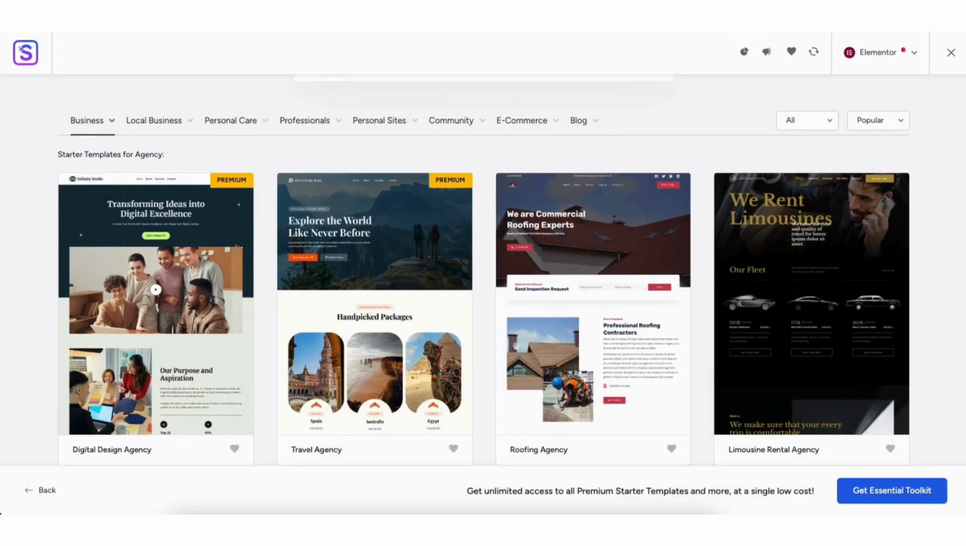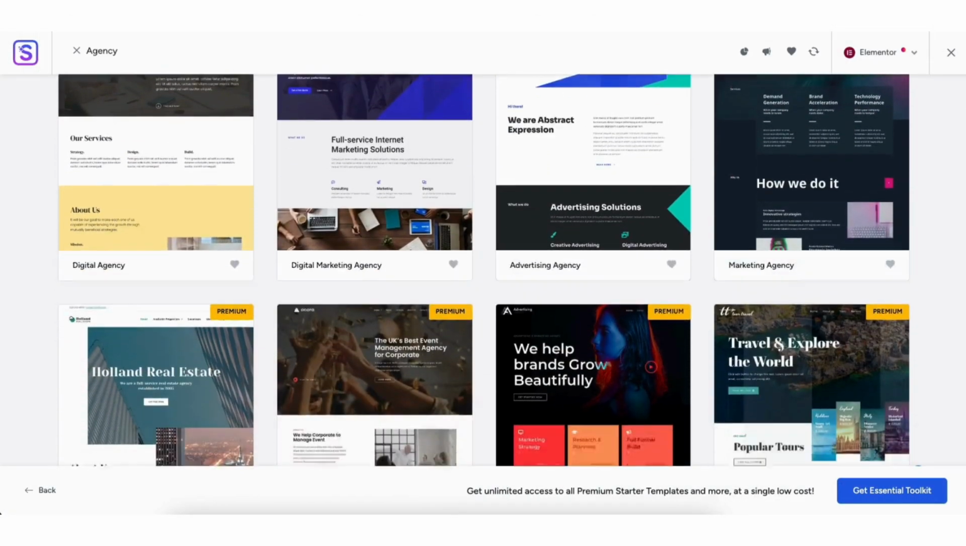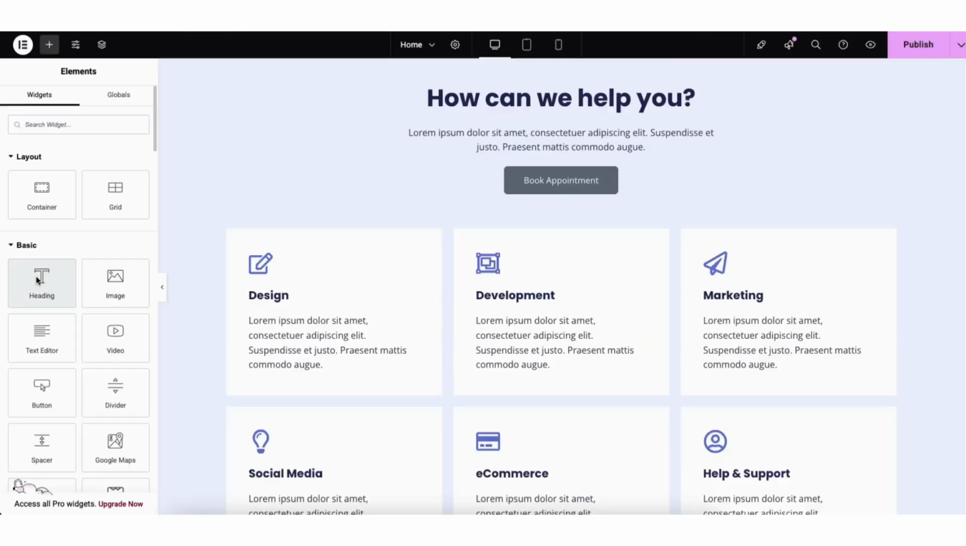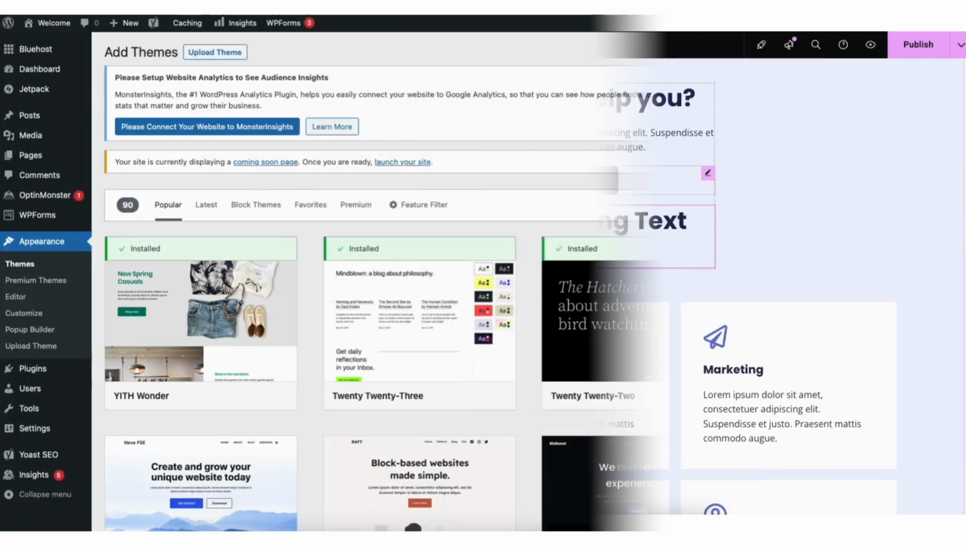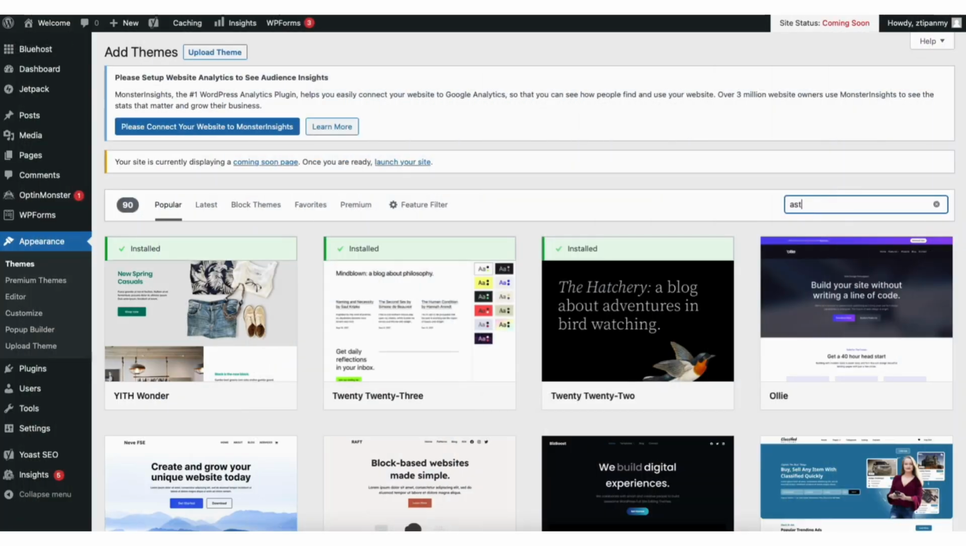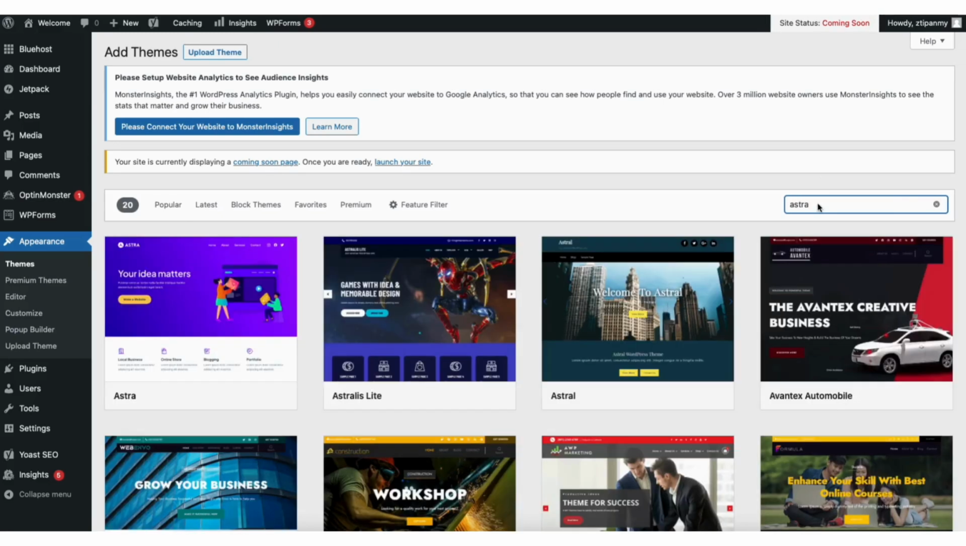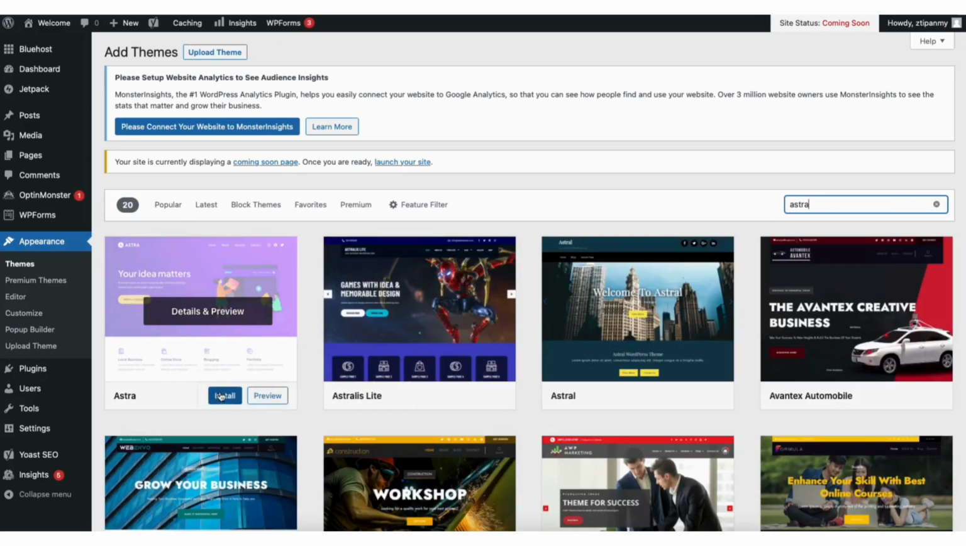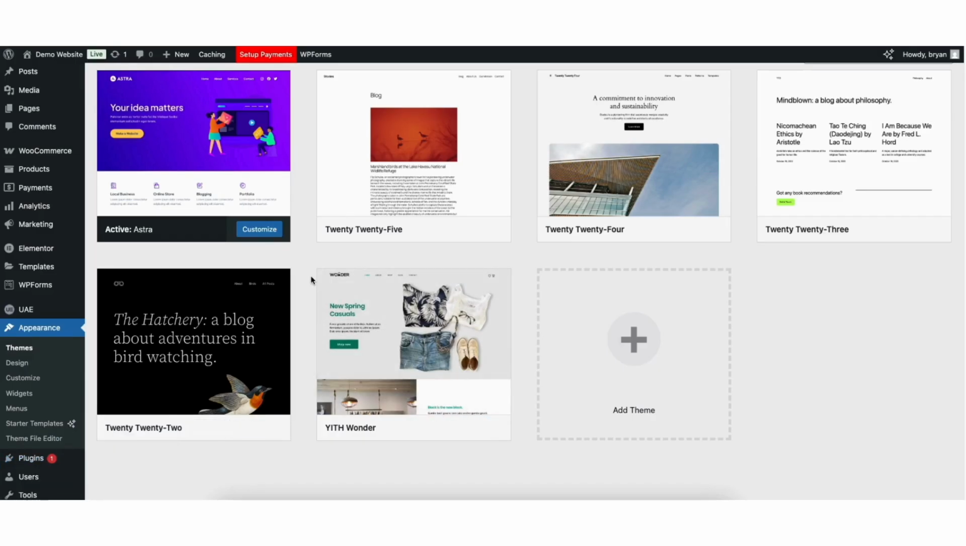Now I want to show you how to access free professionally designed WordPress themes and how to edit them easily with the drag and drop editor. Type in Astra in the search field. Click the Install button. Once it is done installing, click the Activate button. Once it is done activating the theme, you want to find the Plugins tab in the side menu.